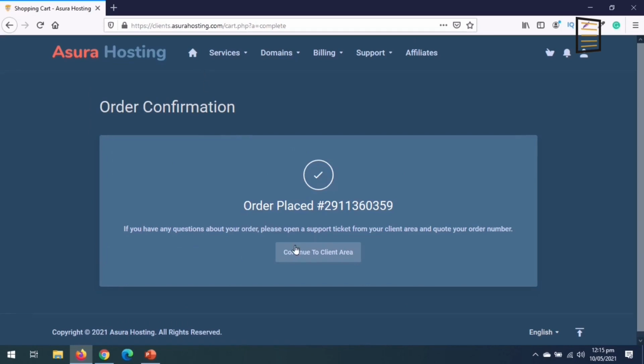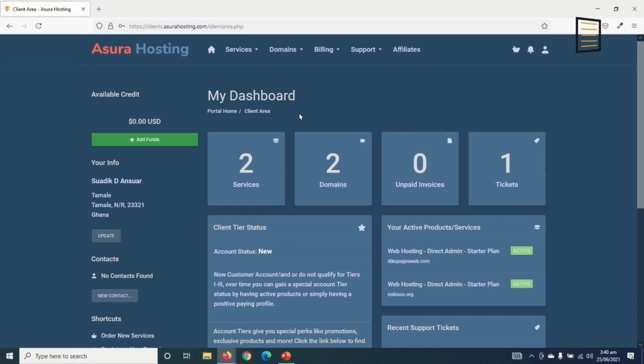Okay, my order is placed. I click on continue to client area. And now I am in my Asura hosting dashboard, and right there is the domain I've registered, dikupagesweb.com. Now let's go ahead and check our email for the login details to Asura Web Hosting.